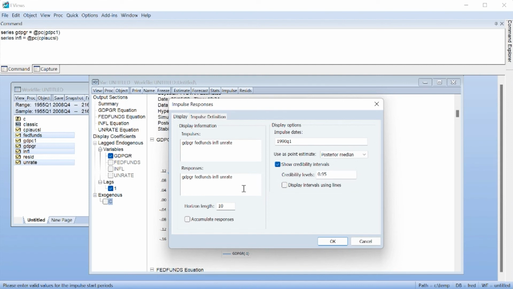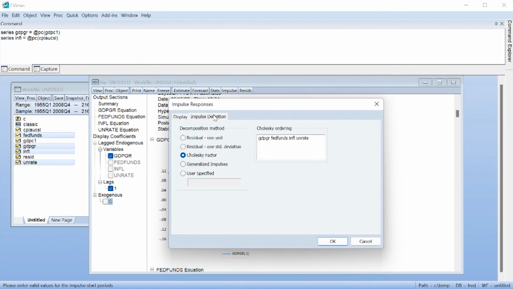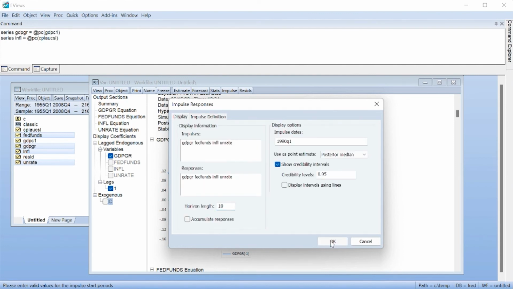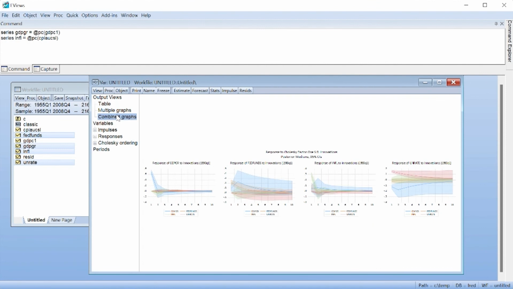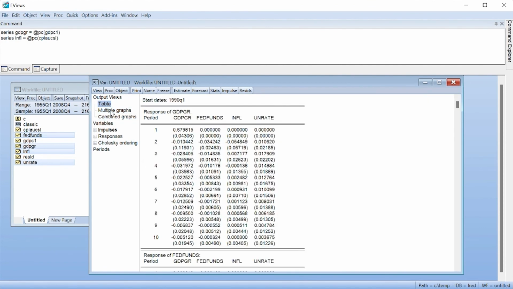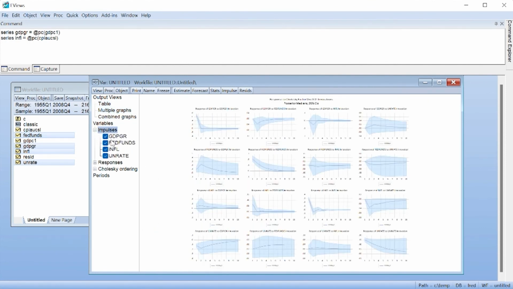The other options mirror those available for standard VAR impulse response analysis, namely horizon length of the response, whether to accumulate responses, and how to define the impulse. Clicking OK produces the output. We can navigate around the output deciding whether to show graphs or tables, and selecting which impulses or responses to display.